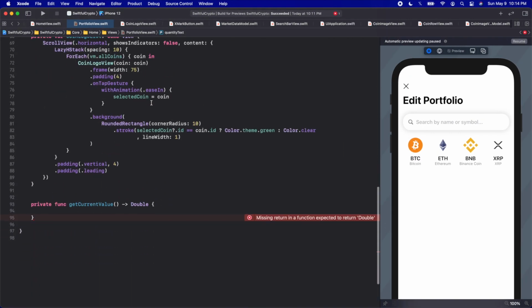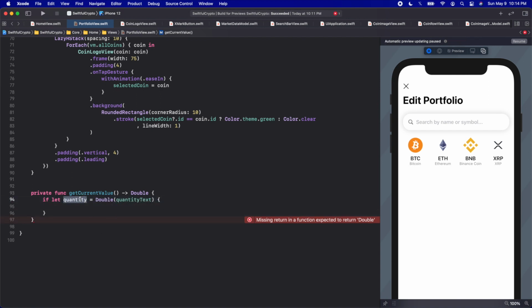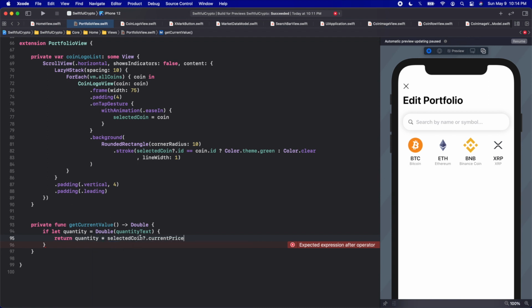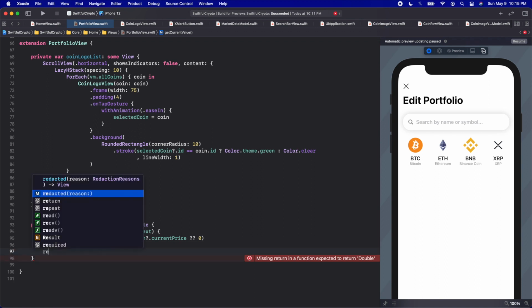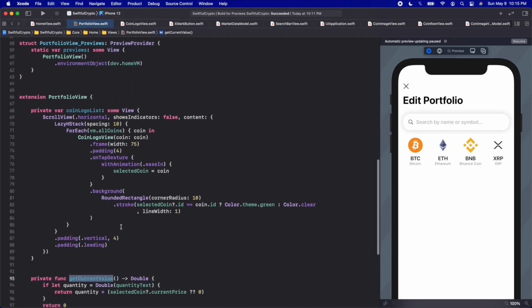So down in our function, we're going to say if let quantity = Double(quantityText), open the brackets. So if we can get the quantity, we're then going to return the quantity times, and then we are going to call the selectedCoin.currentPrice. And this is optional, so let's put it in parentheses, and if we can't get it, let's just say otherwise 0. If we can't get the quantity, then chances are the quantity is 0, so down here we would just return 0.